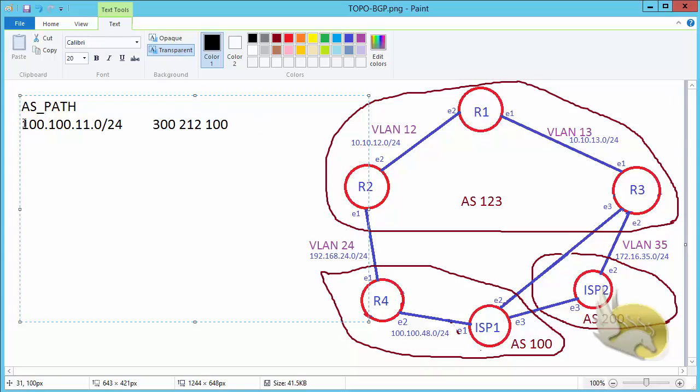You can see that to reach 100.100.1.0, I need to get out of my AS, go to AS 300, and from that to 212, and at last I will reach AS 100, that is the originator of the route. And you know that the originator of the prefix is the last AS listed in the AS path. So this is 1 AS, this is 2 AS, and now 3 AS. The number of ASs is important in selecting the best path.